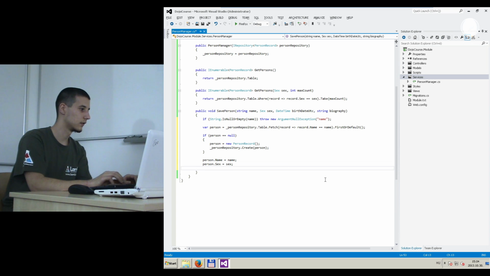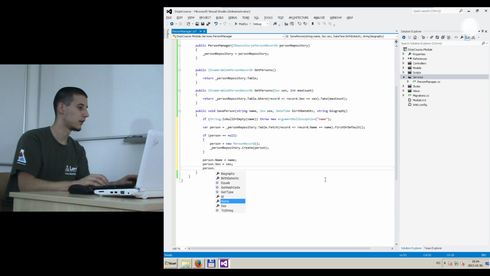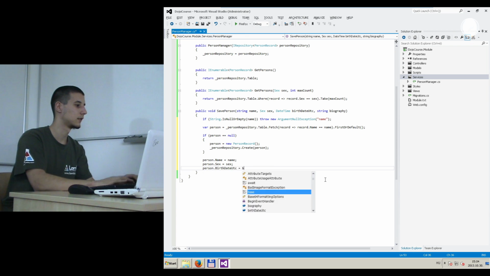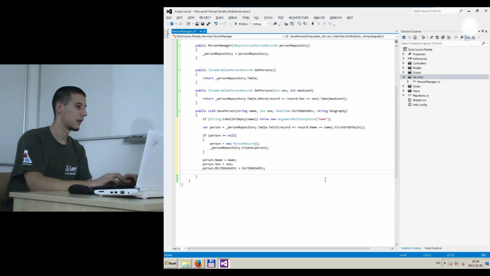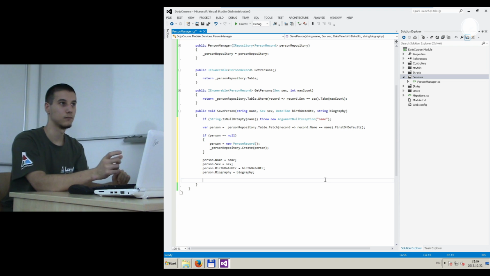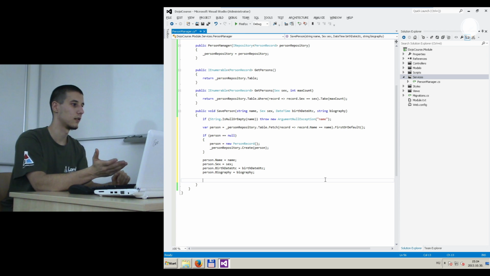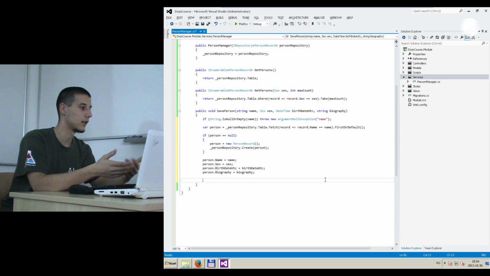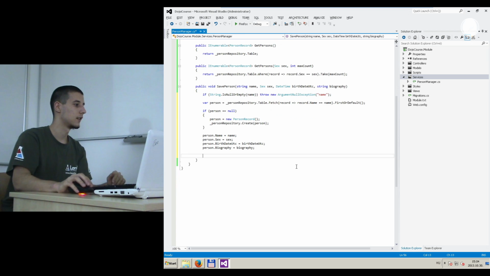Okay. And the third one is person.birthdate, and the last one is person.biography equals biography. Okay, so we have our person record object only in the memory yet.